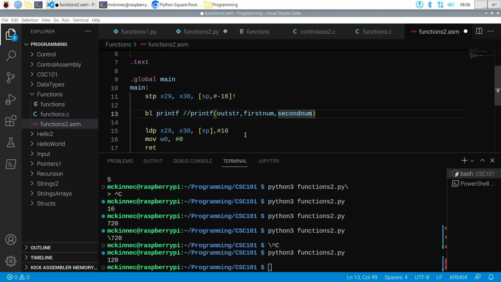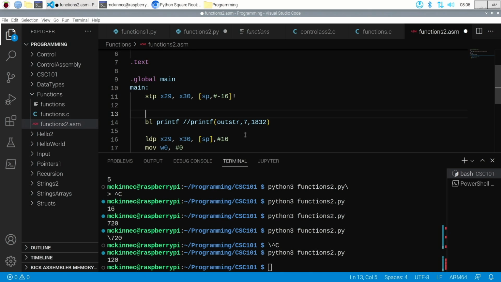Okay, so let's just pick values for my first number and my second number. Doesn't really matter, but let's just pick a couple of numbers. 7, and how about 1832? So if I wanted to do this, in order to set up the call for printf, I have to pass parameters to it, right? And the parameters that I need to pass to it are the location of the format string, the number 7, and the number 1832.